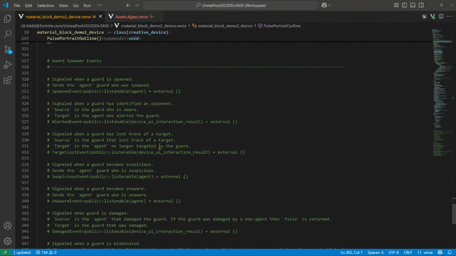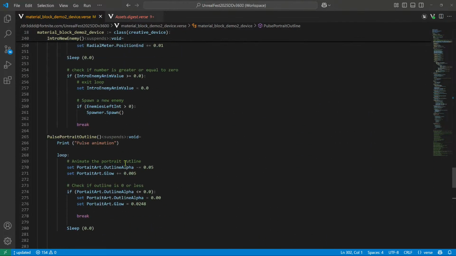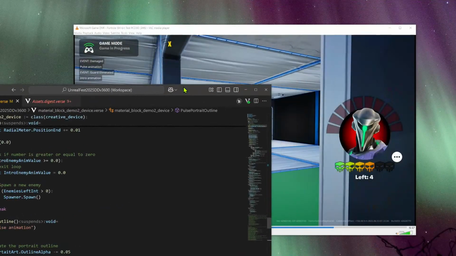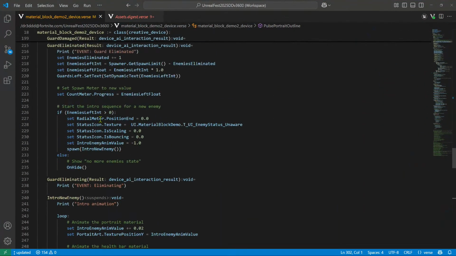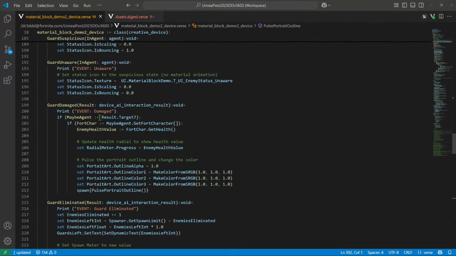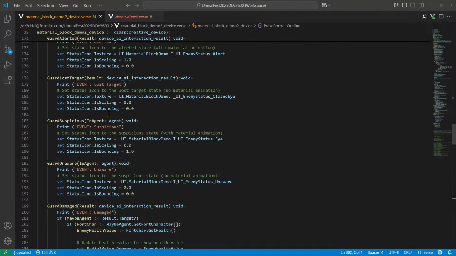So that's the verse code. I copy and pasted the guard spawner events down here, but I don't think we need to go through those right now, honestly. Someone's wondering if you can manipulate the animations based on the damage value. You can basically, if you have data in Verse, you can do anything you want with materials. You can set these values to anything that you want. So that's the fun part.